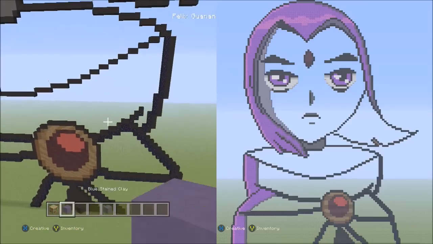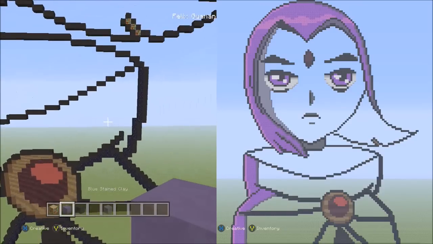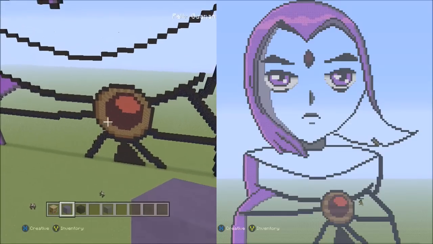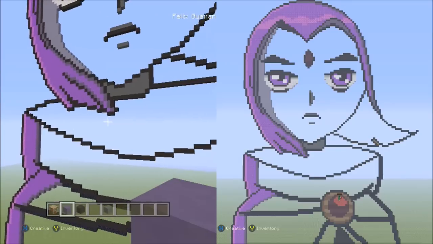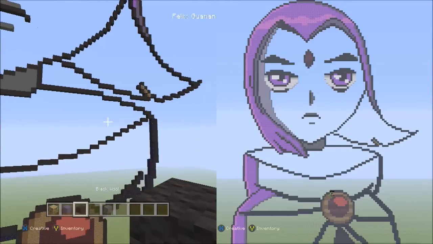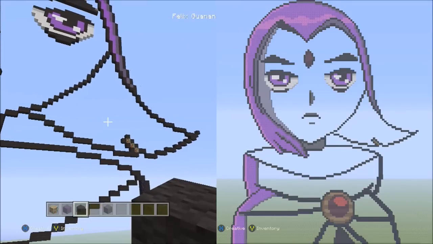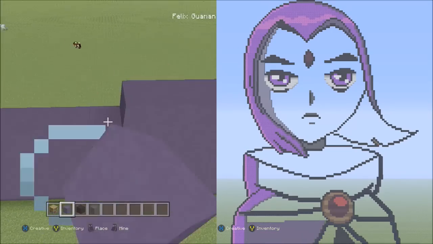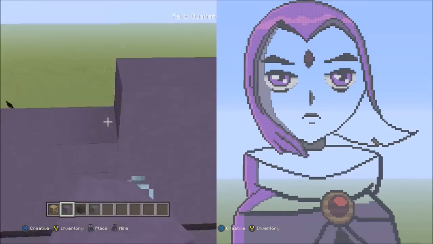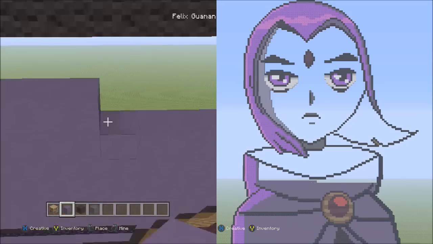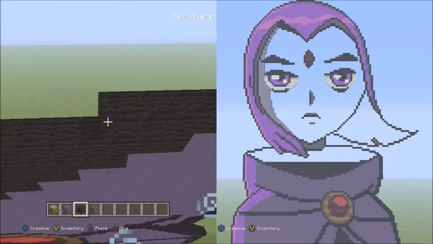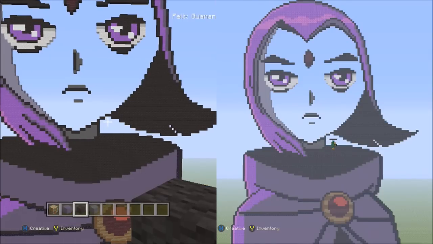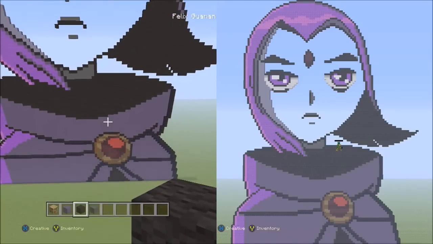So, again, to recap, down here, starting from this large single area and everything below it gets filled in with the blue stained clay, and this large area here that's making contact with her hair gets filled in with the black wool, along with this large part of her hair. So do that now. And when you're done filling it in, it should look like this.